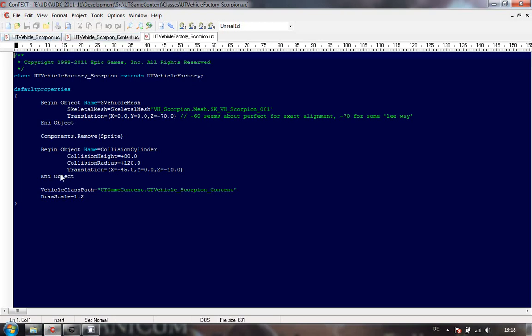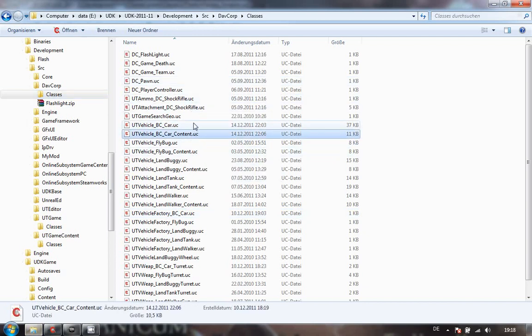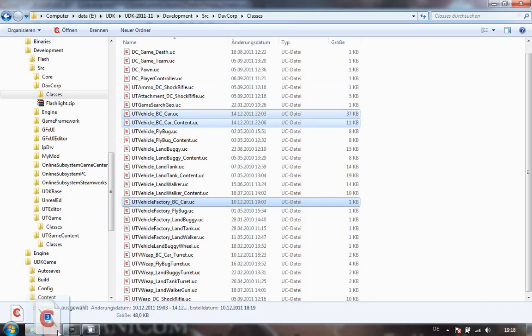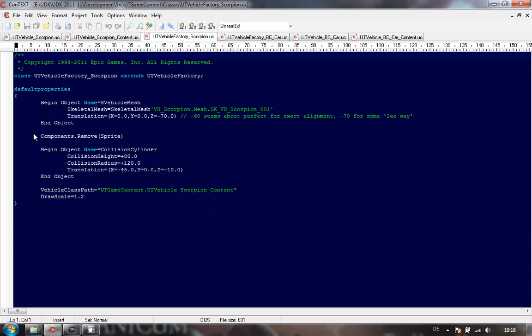I've already got the Scorpion files loaded in, and let's select both of them, and let's see, BC Car Vehicle Factory, drag them, open them up into content. Right, let's go for the easy ones first. Right, UTVehicleFactory_Scorpion. Yep, you can see that. What have I done?